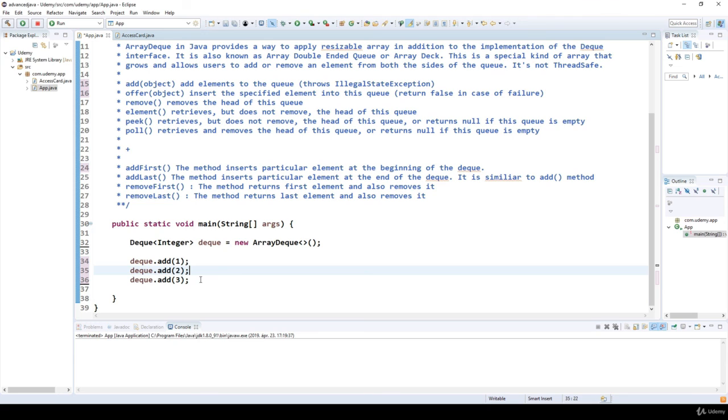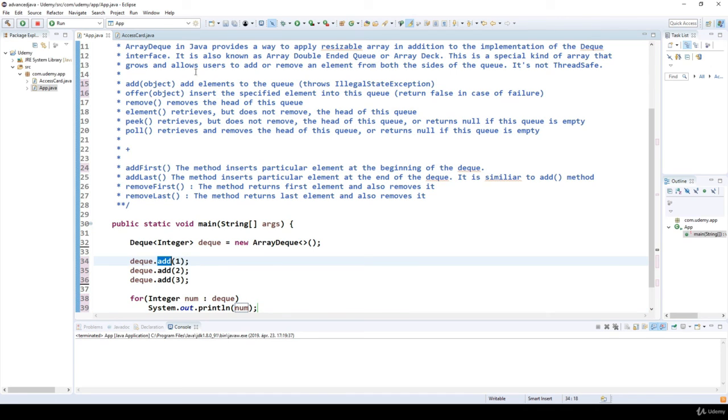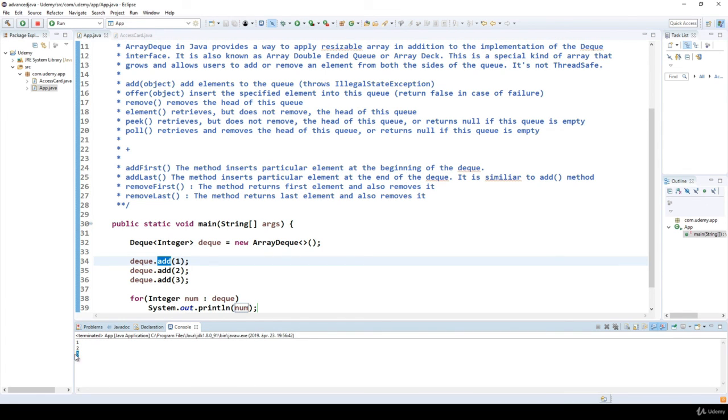Then because Deque is an Iterable, this is why we are able to use a for each loop: Integer number in the deque, and we are able to print out the value. So we are able to print out the number. So this add method is going to add the values one by one, 1, 2, and 3.